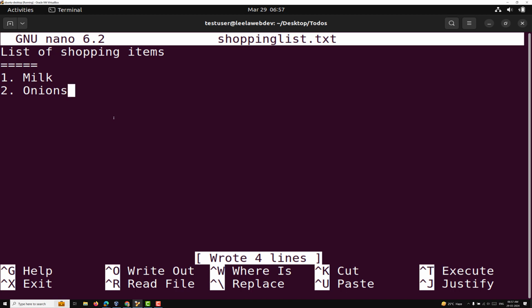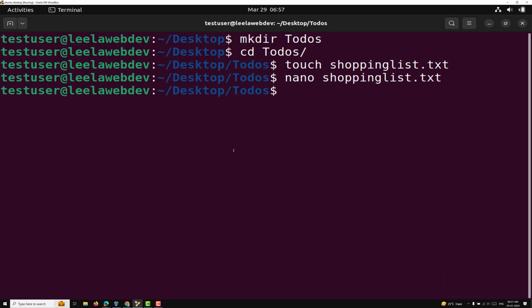Now after completion of writing, I want to exit this editor. What can you do? Here you will be able to see Control X. Just press Control X. That's it, finished. Now we have successfully written the content using the Nano editor, and we have come out of this shopping list.txt file, and we have saved the file also.